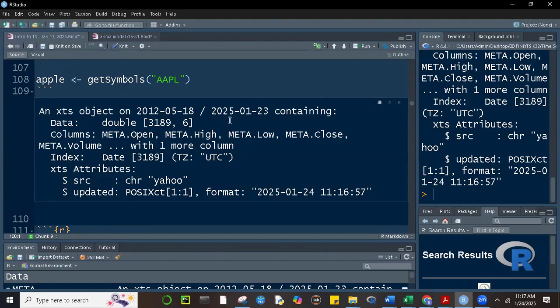It's double, which means the figures here are numerical, containing 3189 rows of observation and six columns. The columns being open, high, low, close, OHLC, and then the volume, and then the adjusted price.